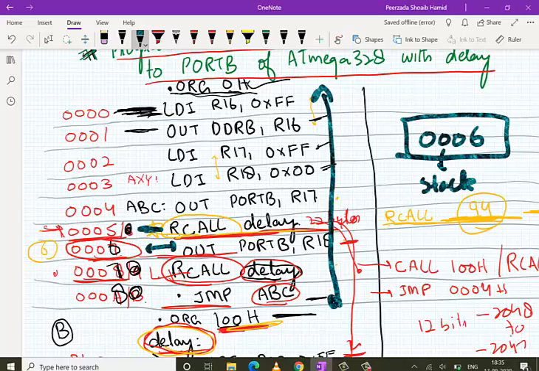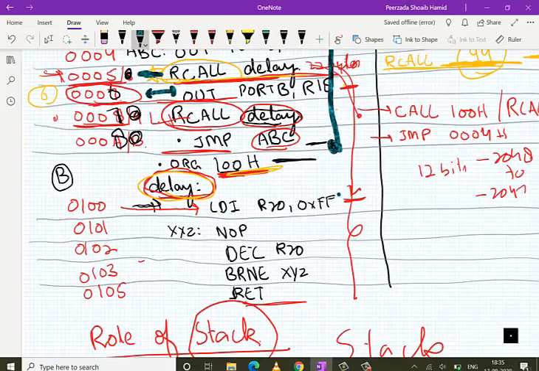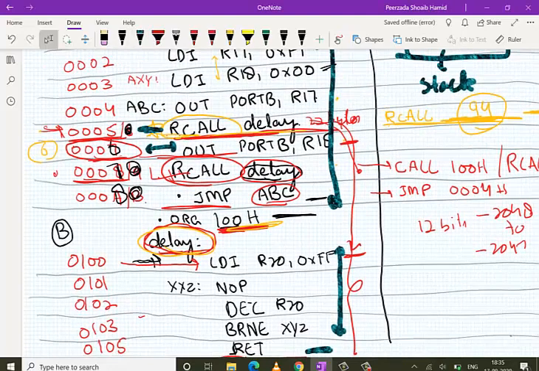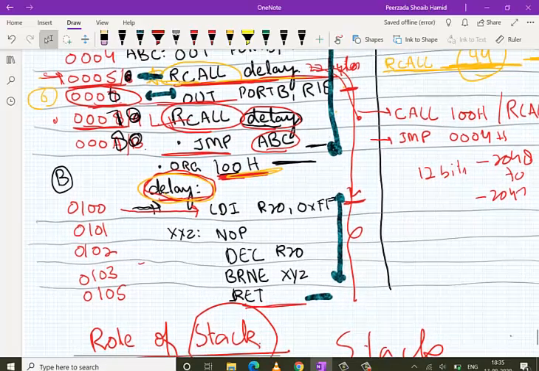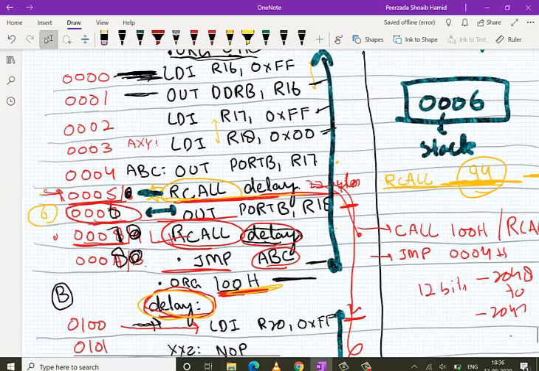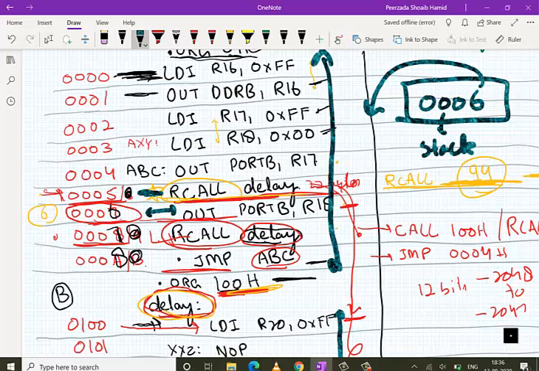When the control is transferred to the subroutine and these instructions are executed, and the last instruction, RET, is executed, RET transfers control back to where this subroutine was called. So when RET is executed, this number will be taken out from the stack and put in the program counter. That means the program counter will have the value 0006, so that this instruction will be executed next. Similar things will happen when this call is encountered.